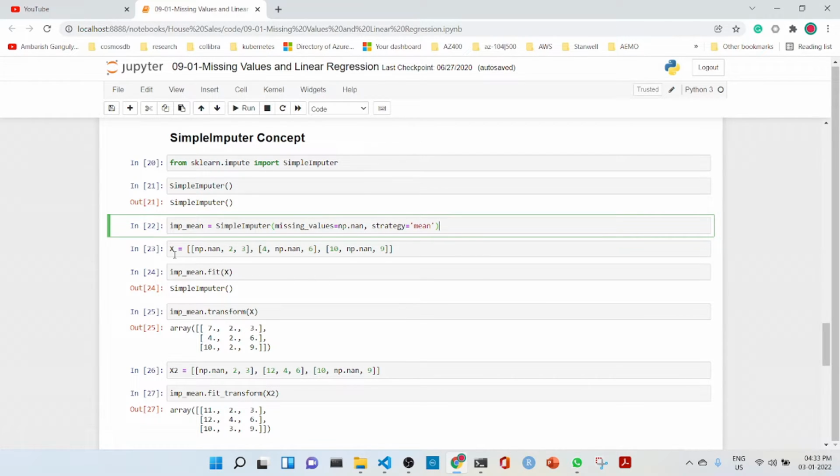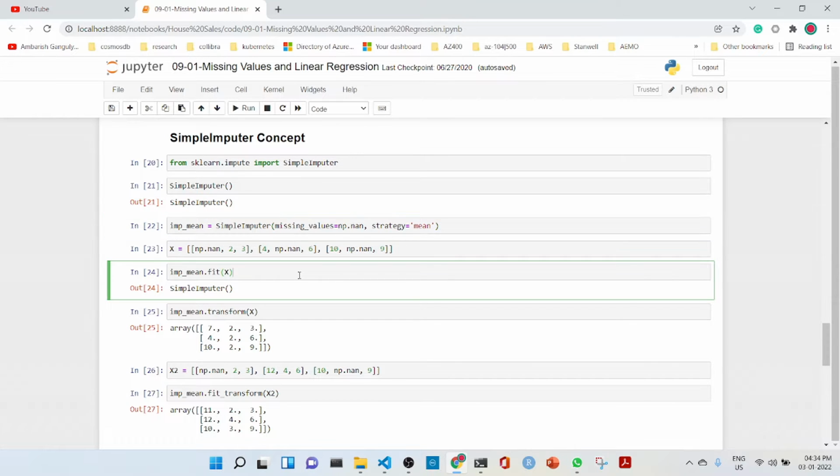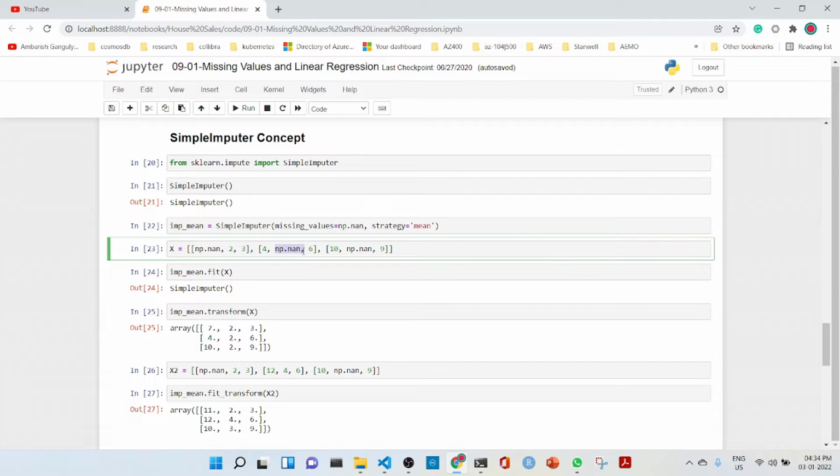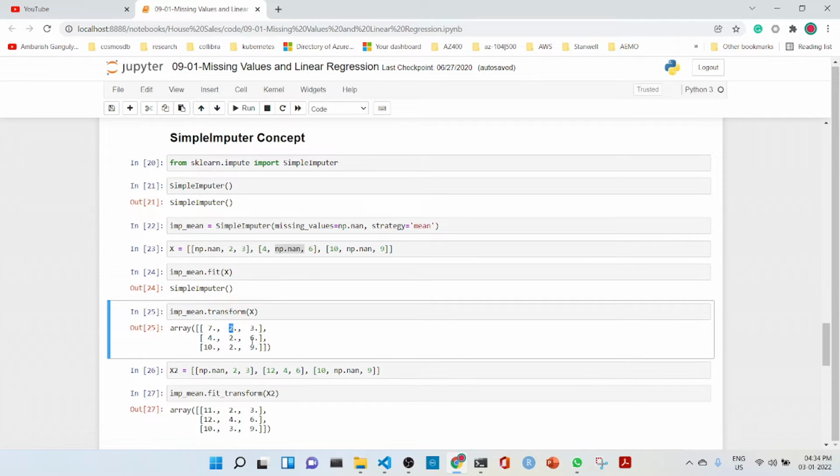Let's suppose we have this data: NaN, 2, 3, 4, np.nan, 6, 10, np.nan, 9. If I do a fit and then transform, the missing value is replaced by the mean. So why is this 7? We get 7 here because 4 and 10 is 14, divided by 2 is 7. Similarly, this one we would get 2 because these two are 2, and therefore this is 2. Similarly, this one is all covered. So this is how we are getting this mean value.